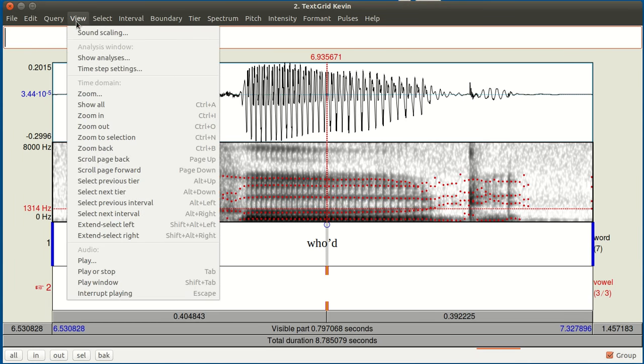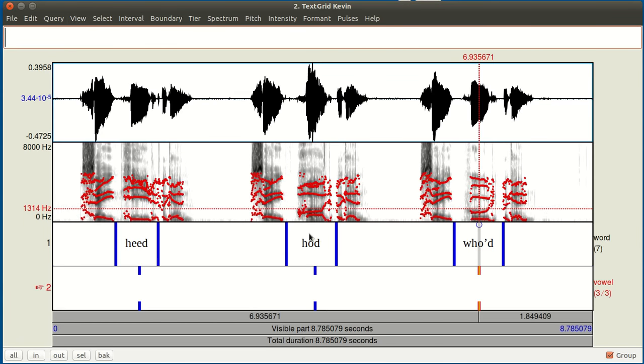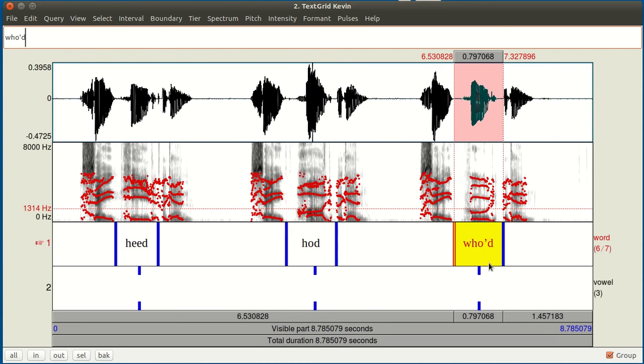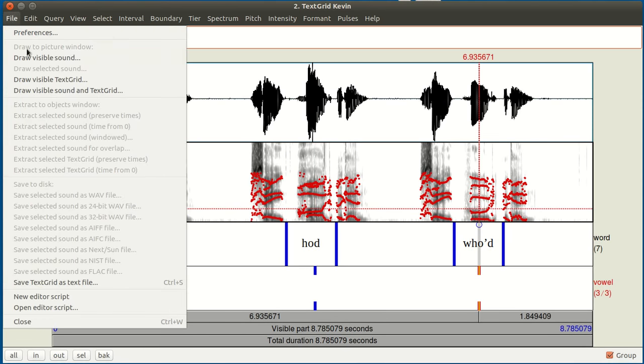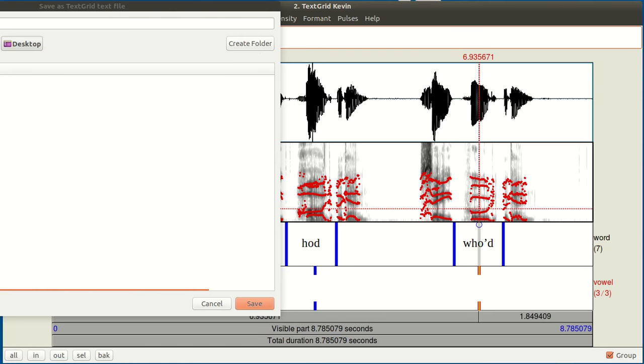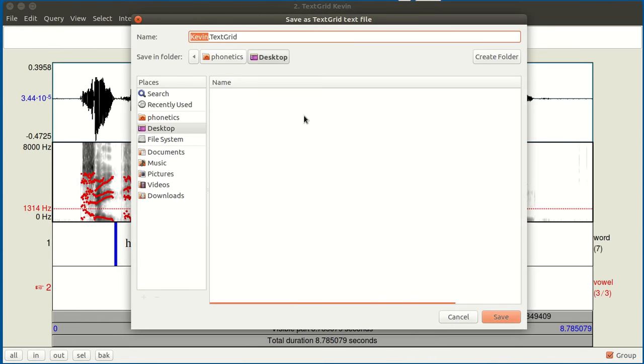And I'll say zoom to show all. And when you're done, you'll have each of your 13 words all 3 times repeated and marked up now. Heed, hod, etc. And one marking for each of your vowels, and you will have gotten a formant listing and recorded that somewhere. And be sure, before you're done, to go up to the File menu and say File, Save TextGrid as File. In fact, you might want to do this a few times while you're working.